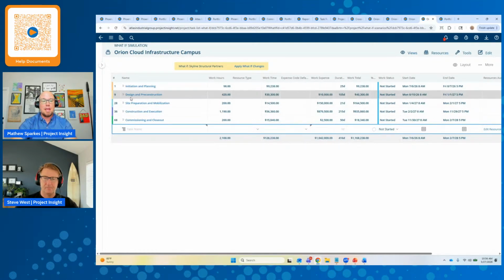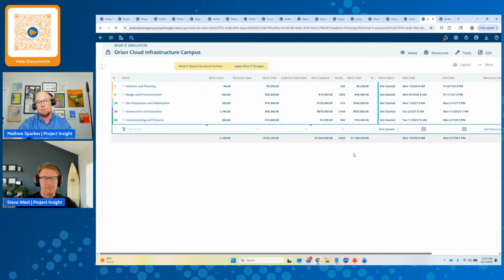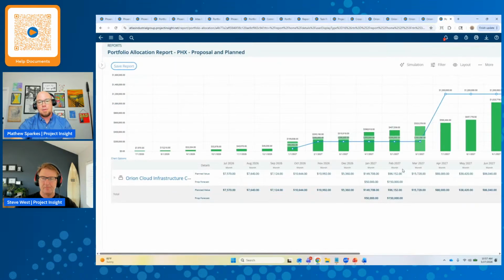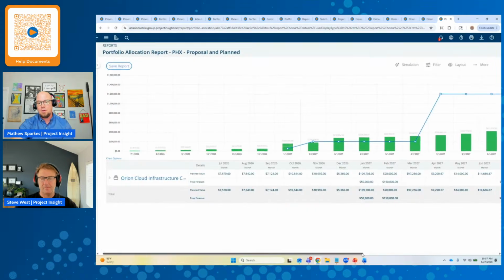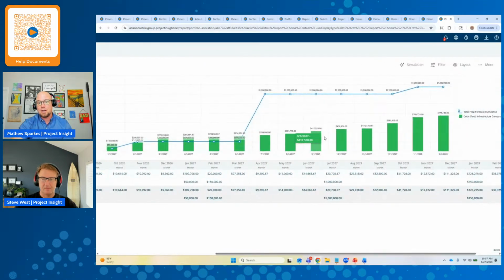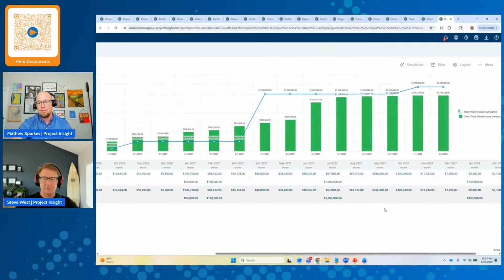Both of these variations, I can come in here and edit and change any of the numbers, if I want to, as we're doing for these what if simulations. These do not impact the general project plan until I say apply or commit these changes. This then lets me come into our portfolio allocation report where I can run these simulations and say, what if we did these guys? What if we use Summit Build instead? And I can see what that's going to do from my budgetary perspective as we go versus using these guys, where they're a little bit more expensive, but maybe I'm getting the work done a little bit faster.